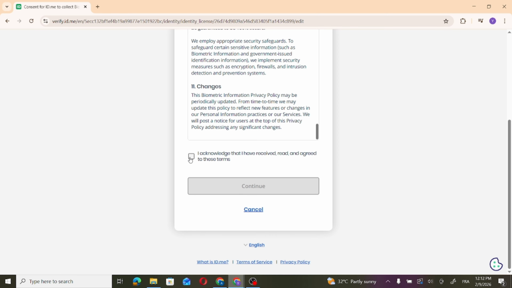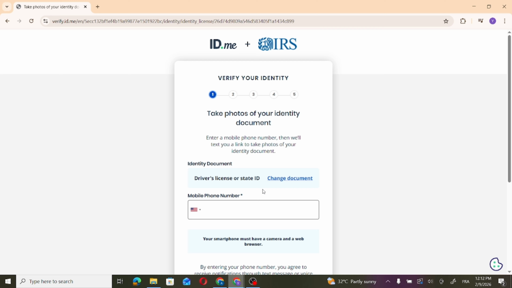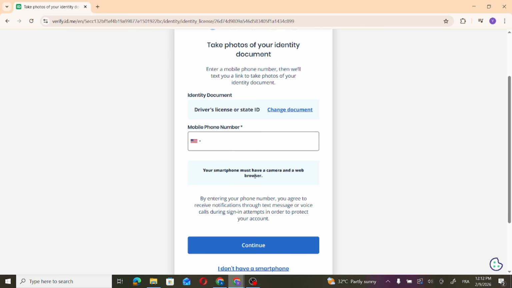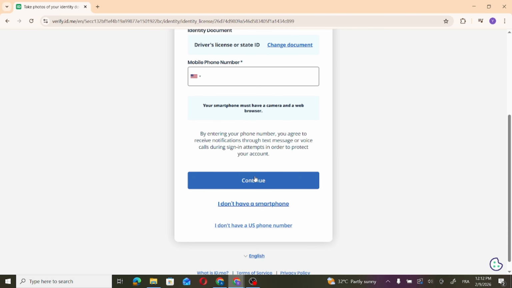I need to acknowledge first their terms and conditions, press on continue. Now it will ask you to input your phone number and then it will ask you to upload your documents, and that's it.